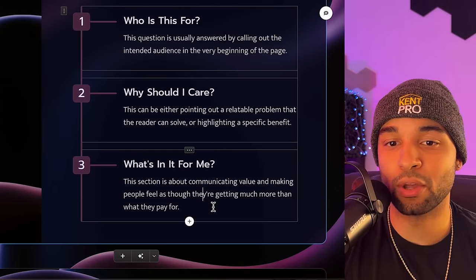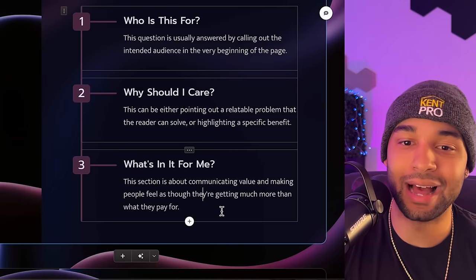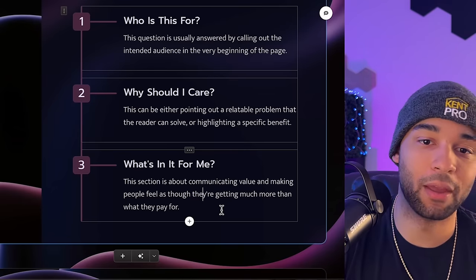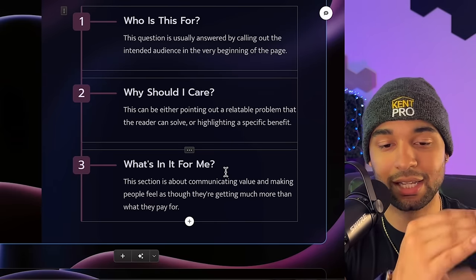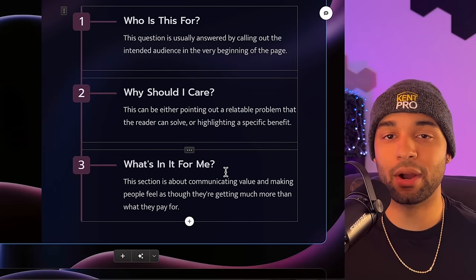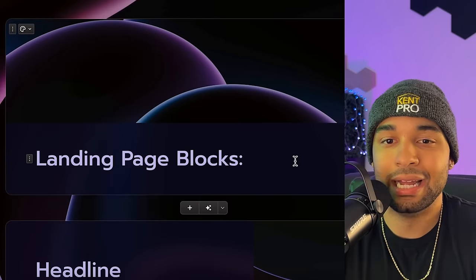This section is about communicating value and making people feel as though they're getting much more than what they pay for. So the what's in it for me is exactly where you see, okay, well, you get this, all for this small price. And you get this, and this is how it's going to help you, right? Explaining exactly what's in the product, how it's going to help you, and how it's going to solve all your problems.